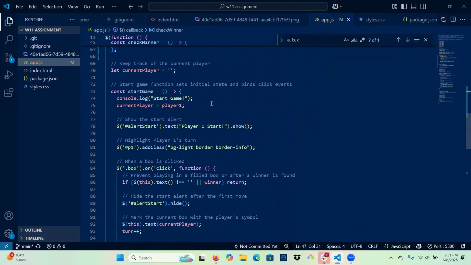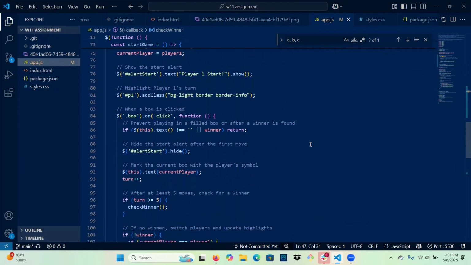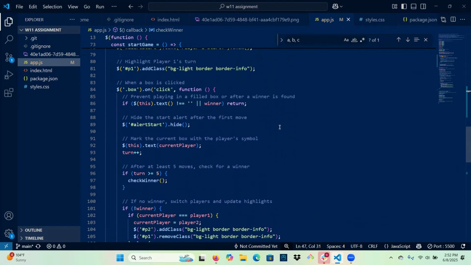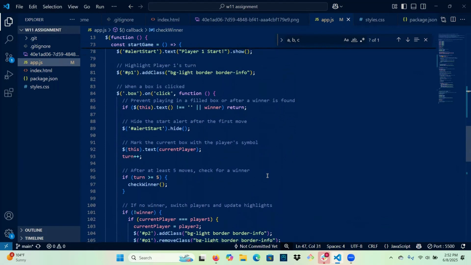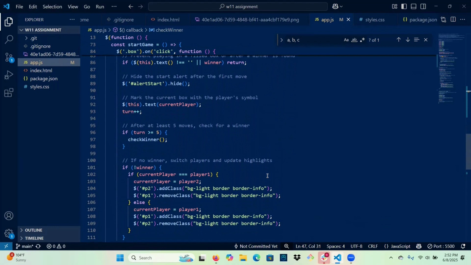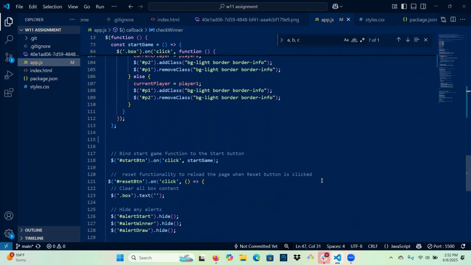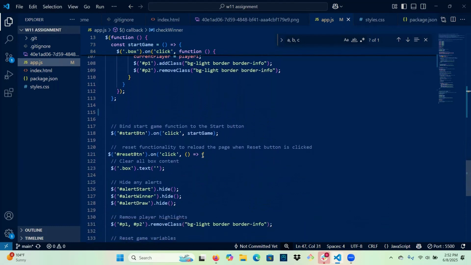The start function sets up the game. It starts with player 1, highlights the current players using Bootstrap classes, listens for box clicks, and alternates turns between X and O. It also hides the start alert after the first move. The start button runs this function, and the reset button clears the board, hides alerts, resets all variables, and disables the box clicks until the game is restarted.